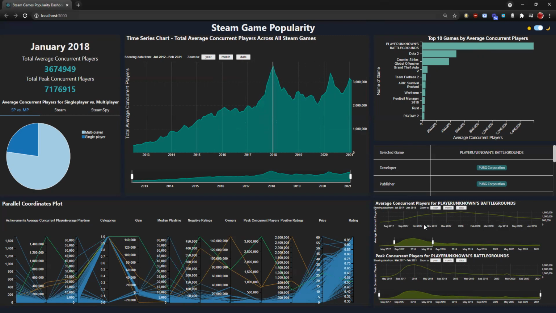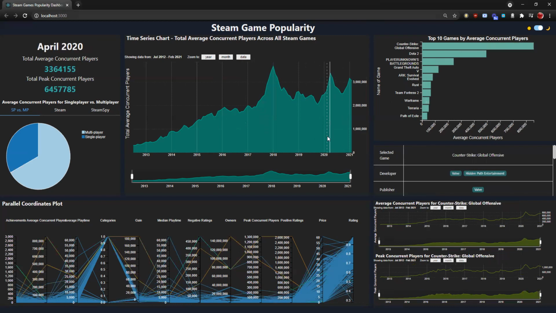Now, the other peak is in April 2020, which is right around the time where most people were entering quarantine during the pandemic, and Steam themselves reported one of the highest numbers of players globally, or new accounts that were created during this time period.